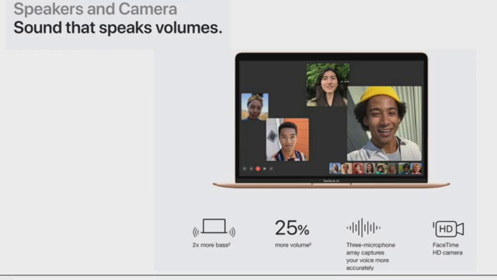Now, speakers and camera. Sound that speaks volume. It has 2 times more bass than the old one, so you can hear the voice very clearly wherever you are. 25% more volume, so even if there's a vacuum going on, you can always hear everything. A three-microphone array that captures your voice more accurately, and also a FaceTime HD camera.